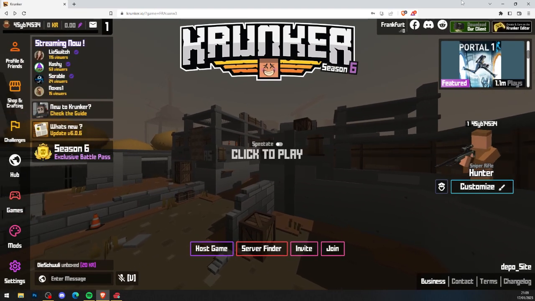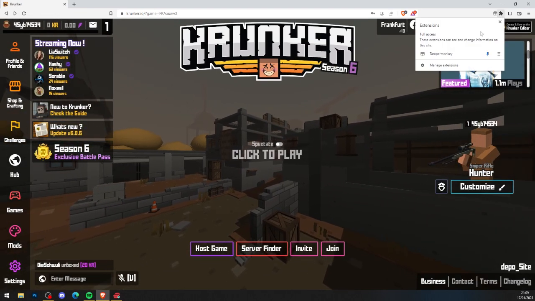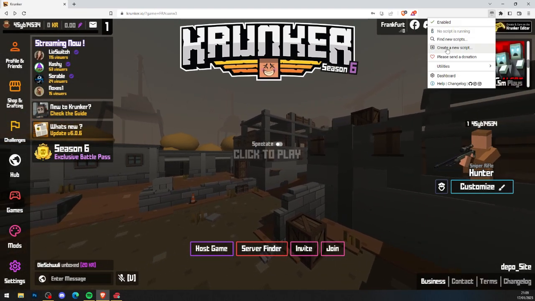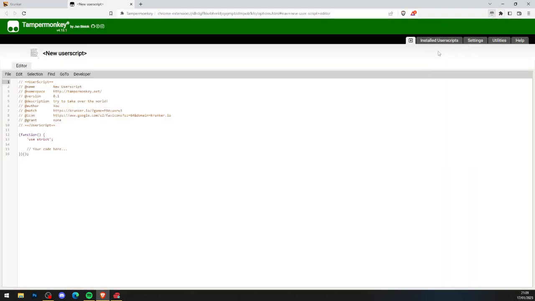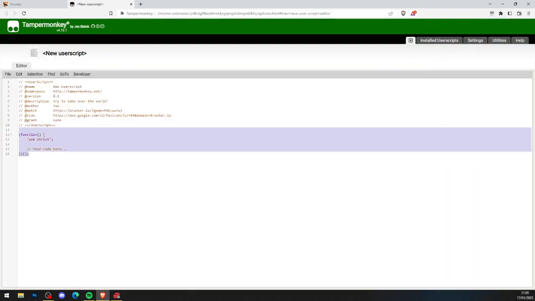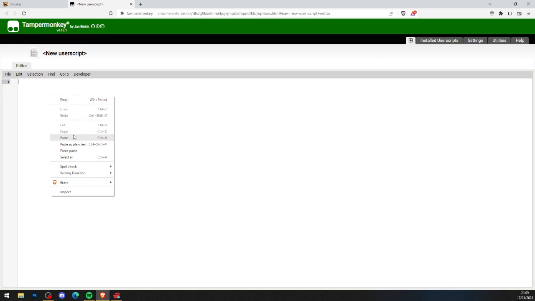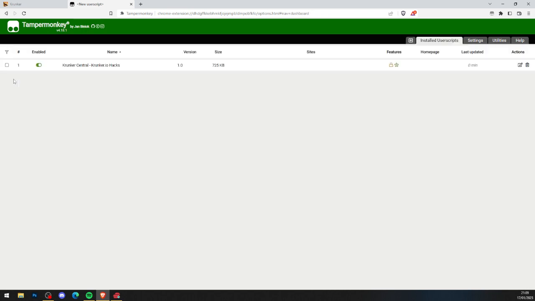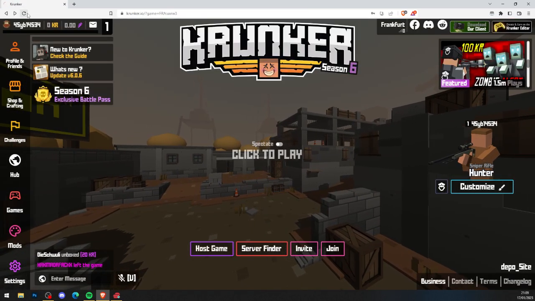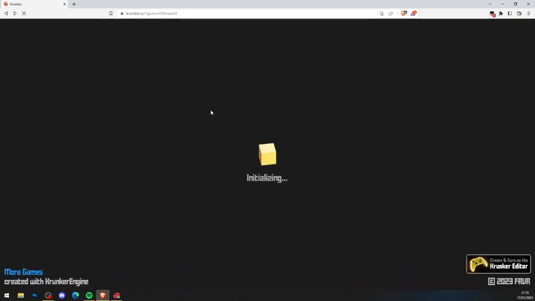Now you've copied the script, guys. Go ahead over to your browser. Click your extensions. Click on Tampermonkey, of course, and press create a new user script. Take all the old code out of here and paste in the new code. And hit file and save. Now you've done that, guys. As you can see, it says Krunker Central Krunker.io hacks. What you want to do now is head over to Krunker.io, hit that refresh button, and let it load up, it shouldn't take too long at all.